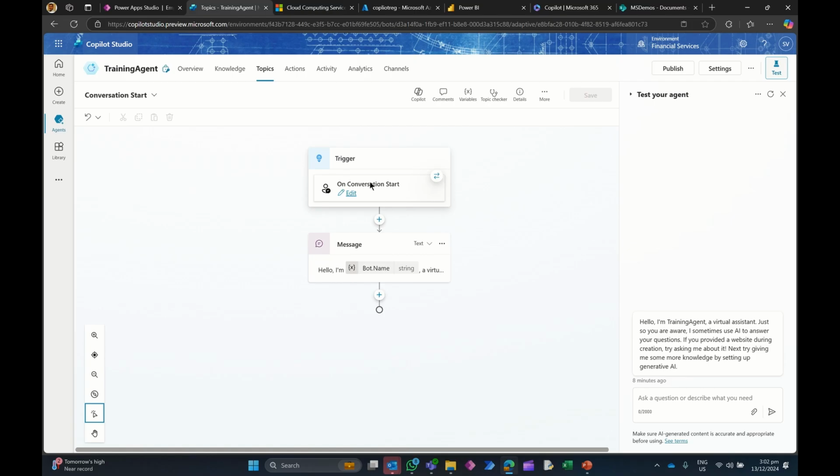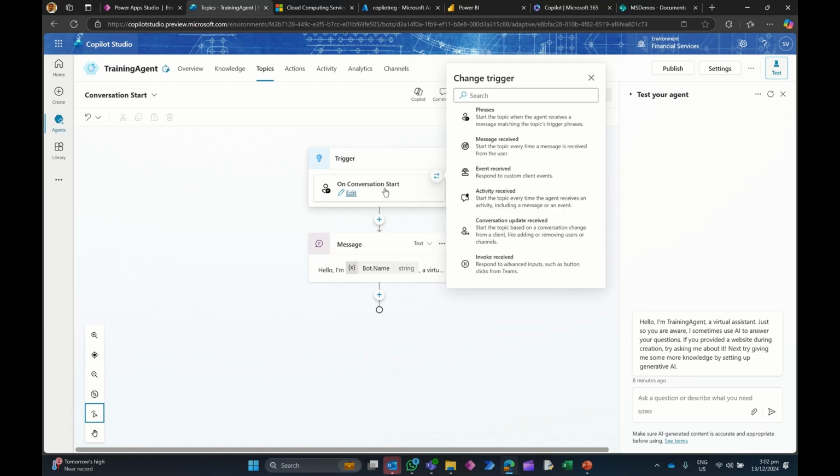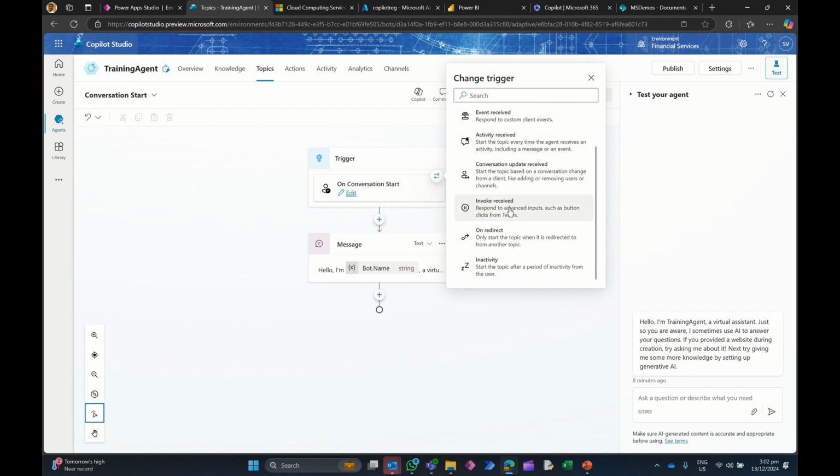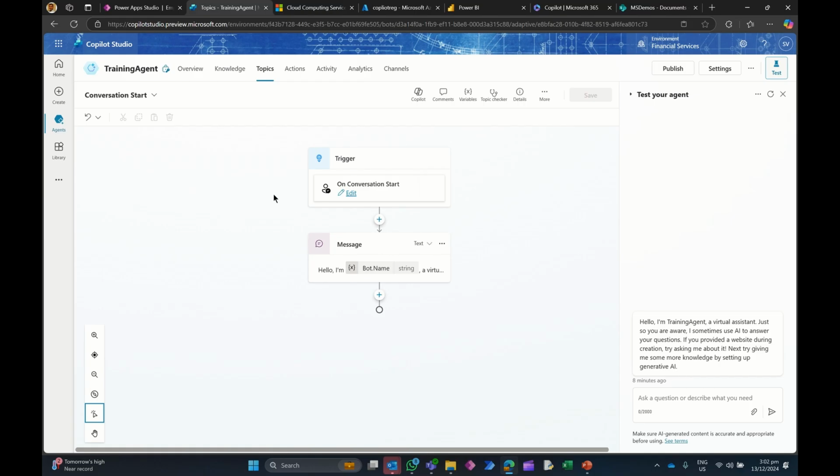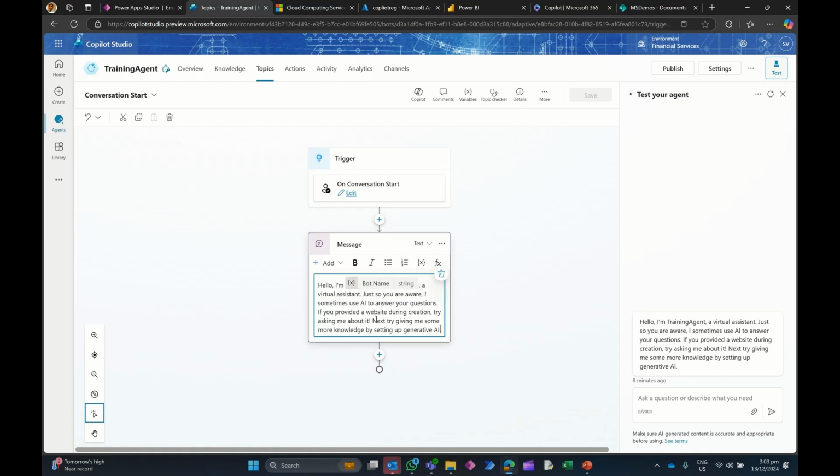Okay. So in this case, on conversation start, if you will, is actually a trigger. There are other triggers over here, as an example, on redirect. We'll actually do this later. When the conversation has started, based on what the user actually asks, we can redirect the conversation, right? But in this case, we'll take the standard trigger, which is on conversation start. And then here, as we were discussing earlier, we can go ahead and add our own message.